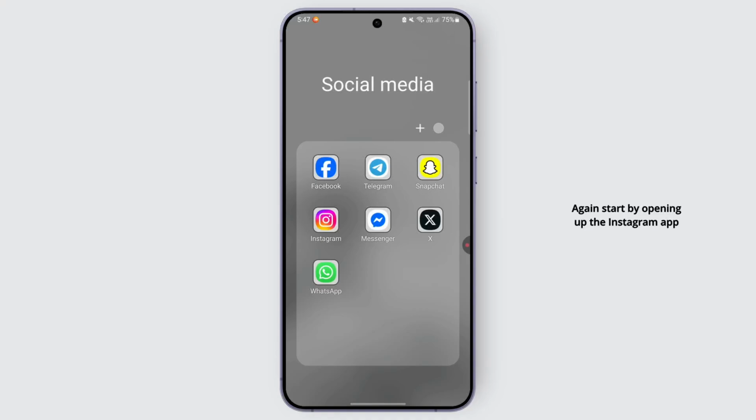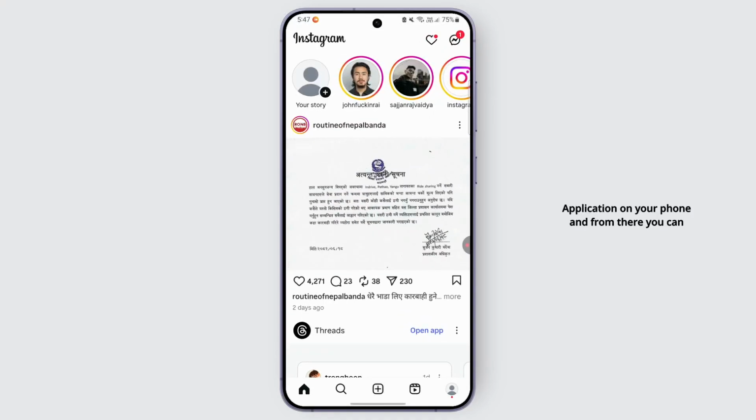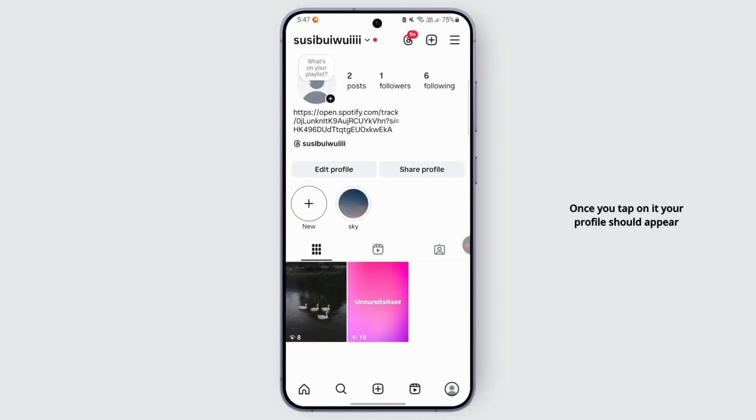You can start by opening up the Instagram application on your phone, and from there you can navigate to your profile by tapping on the profile picture icon in the bottom right corner. Once you tap on it, your profile should appear like this on your screen. Now from here, you can tap on the three-line menu icon in the top right corner to open up your settings and activity.